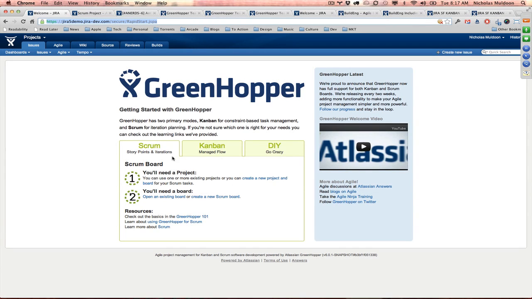In the main pane here, we actually have Scrum, Kanban, and DIY. We have three tabs here. And again, that's going back to Scrum and Kanban, the two main methodologies that people are using GreenHopper to assist them with. Under each of these tabs, there's further resources. So you can see links to the GreenHopper 101, using GreenHopper for Scrum, and actually links to learning more about Scrum. So in this case, the Scrum Guide. Same for Kanban as well.